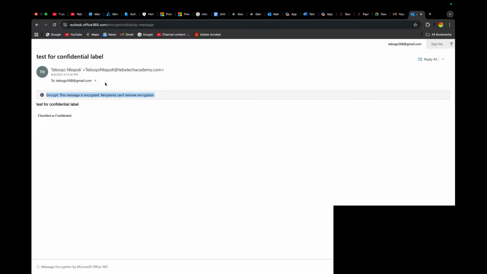Like what happened here. Where's my Gmail? Let me open my Gmail. Yeah, this is my Gmail. This is the email that was classified. You can see it's been encrypted and it traveled and it reached my Gmail with the encryption because of the label that was applied.